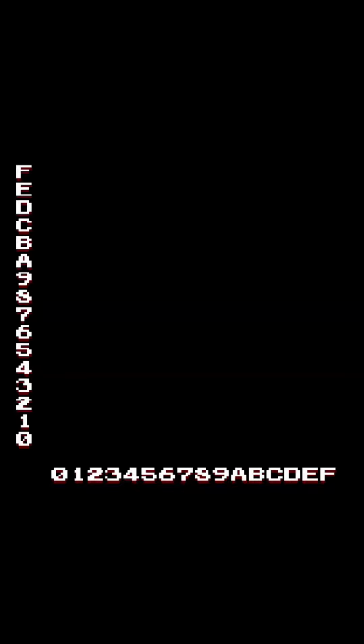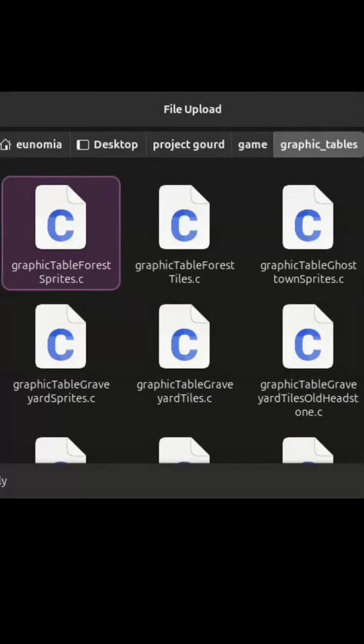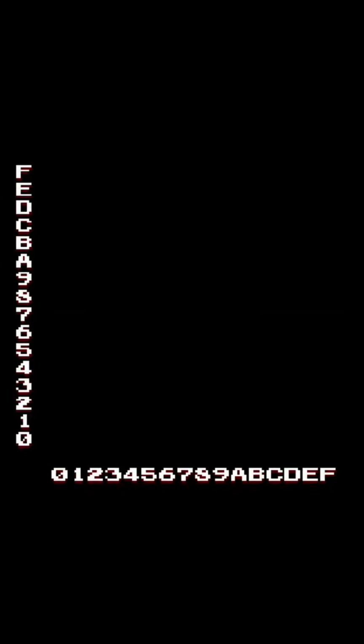So let's load up a graphics file. These are graphics tables. If you've ever done any work with the NES, you'll recognize the same terminology, and it's roughly the same. The system can hold 2 of these in memory at a time, one for the background, one for sprites. These are all the sprites that are used on the final level of my game.